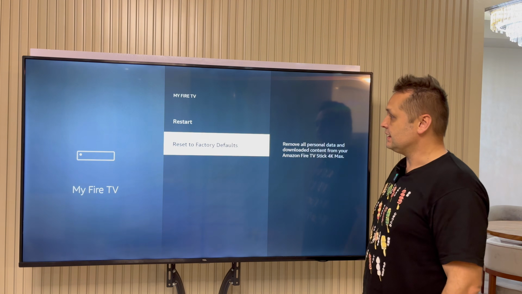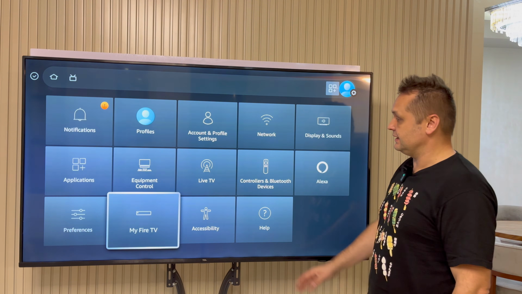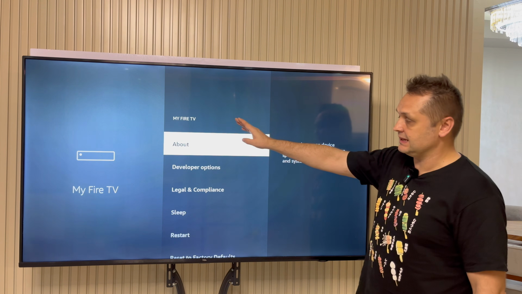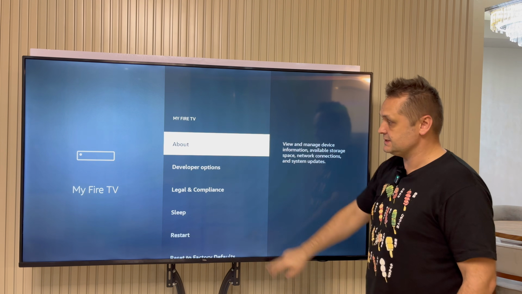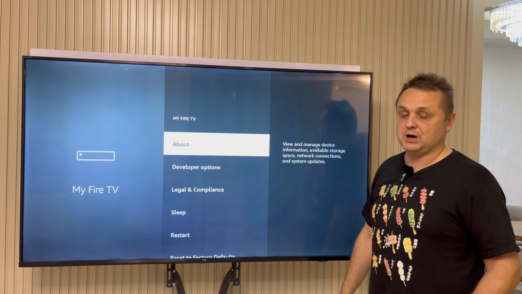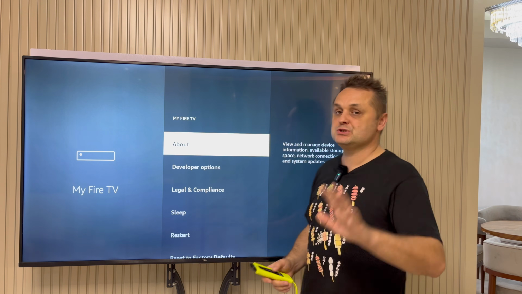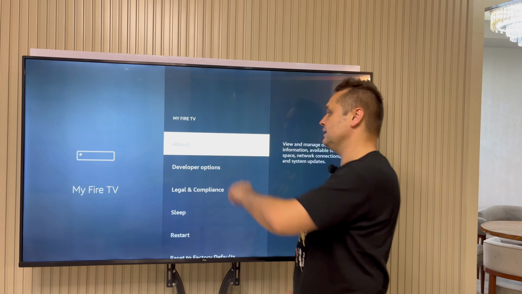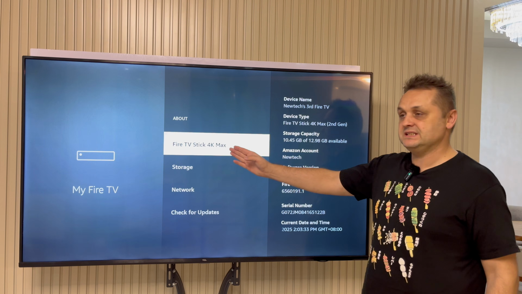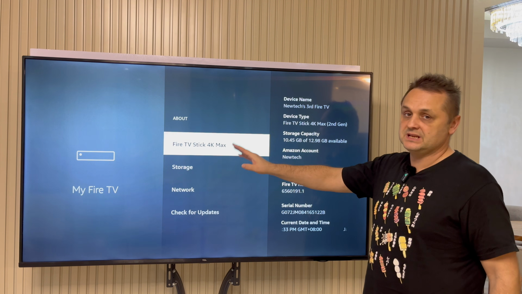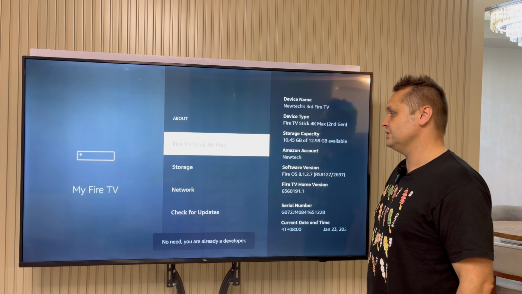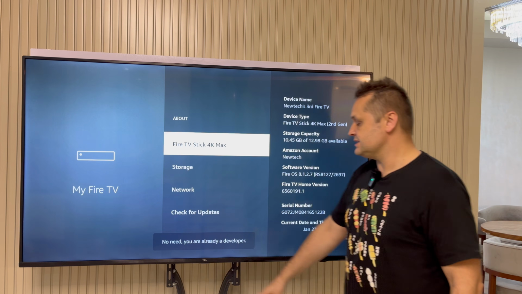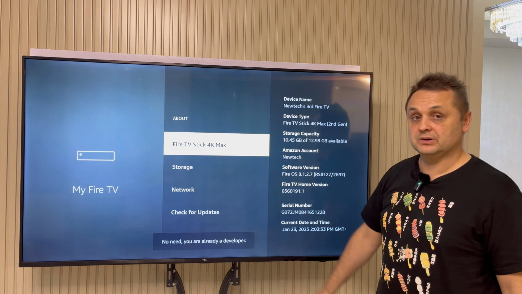Okay. And you'll be presented when you first go in here with a screen like this, My Fire TV or My Device. And you can see I have developer options. You may not have developer options, which is completely fine. Just click on the About button and you'll see your device name. What you want to do is click on the device name 8 times. 1, 2, 3, 4, 5, 6, 7, 8. See how it says no need, you're already a developer, okay?